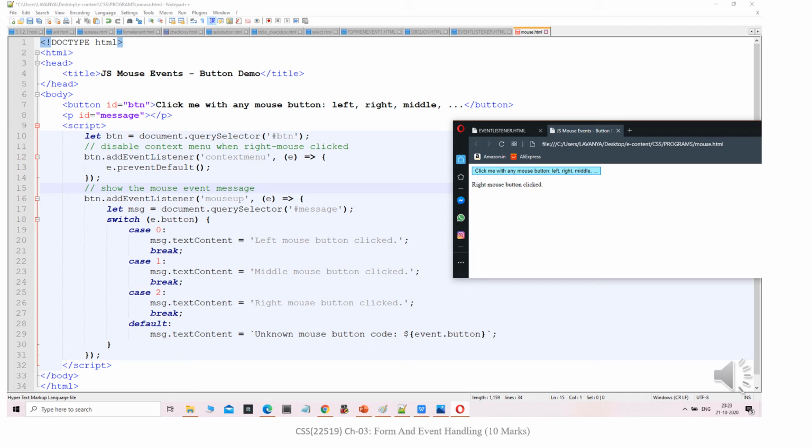This is the program for mouse events using the button demo. In the script tag, let button is equal to document.querySelector, that is #btn. It disables the context menu when the right mouse is clicked. btn.addEventListener contextmenu, and e.preventDefault, so it shows the mouse event message. button.addEventListener mouseup, let message is equal to document.querySelector #message.